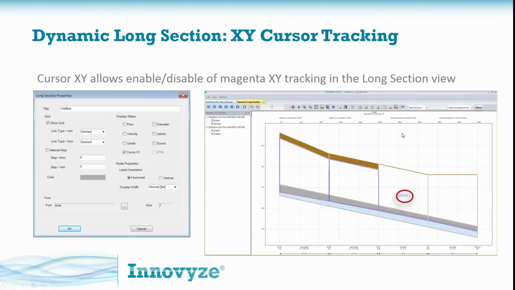Also in the dynamic long section, we did a little bit more work. Here's an example where perhaps you've noticed that you can track the X, Y of your cursor, but this is now possible to be toggled on or off.